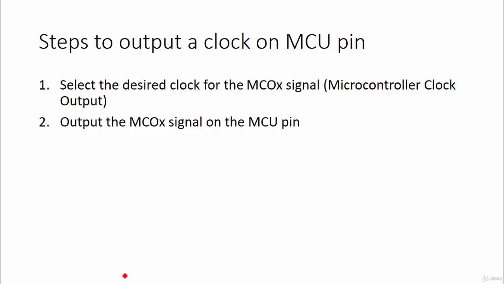Now let's start coding. Step 1: select the desired clock for the MCOx signal. We found out that this has to be done in the RCC clock configuration register. And the second step is to output the MCO1 signal on the MCU pin, and this happens to be PA8. Now we'll code for this in the next lecture.